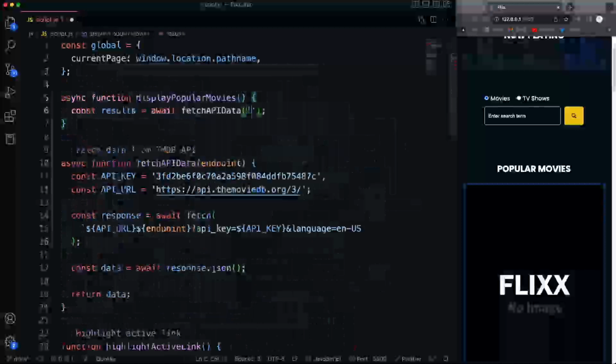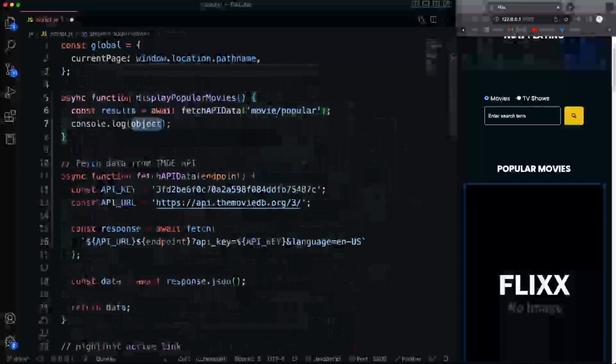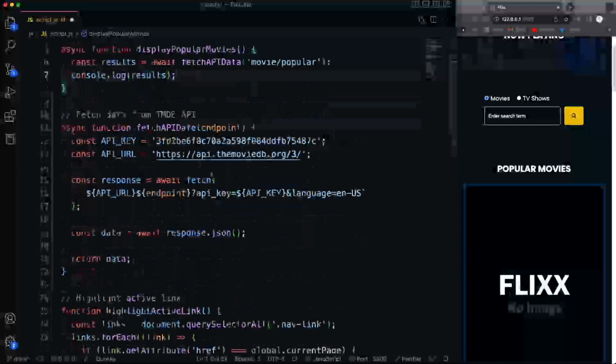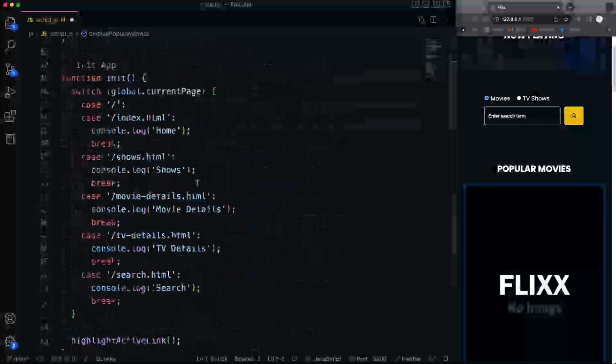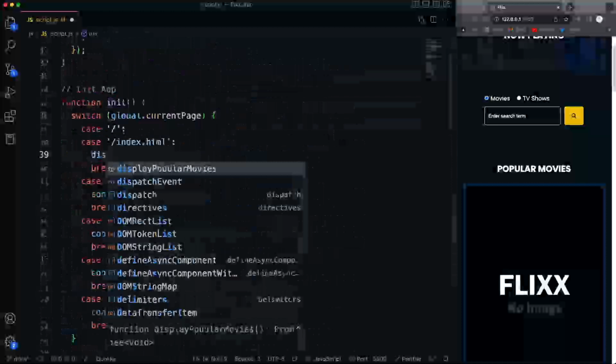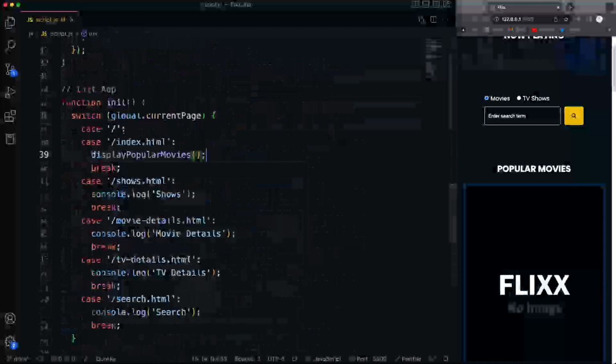So anytime we need to get data from the API, we'll call this function, and we'll pass in the endpoint, which in this case is movie/popular. And let's just do a console log of results. And then where we want to call this displayPopularMovies is down here in our little router right here. Say displayPopularMovies. Save that, and we'll open up the console.